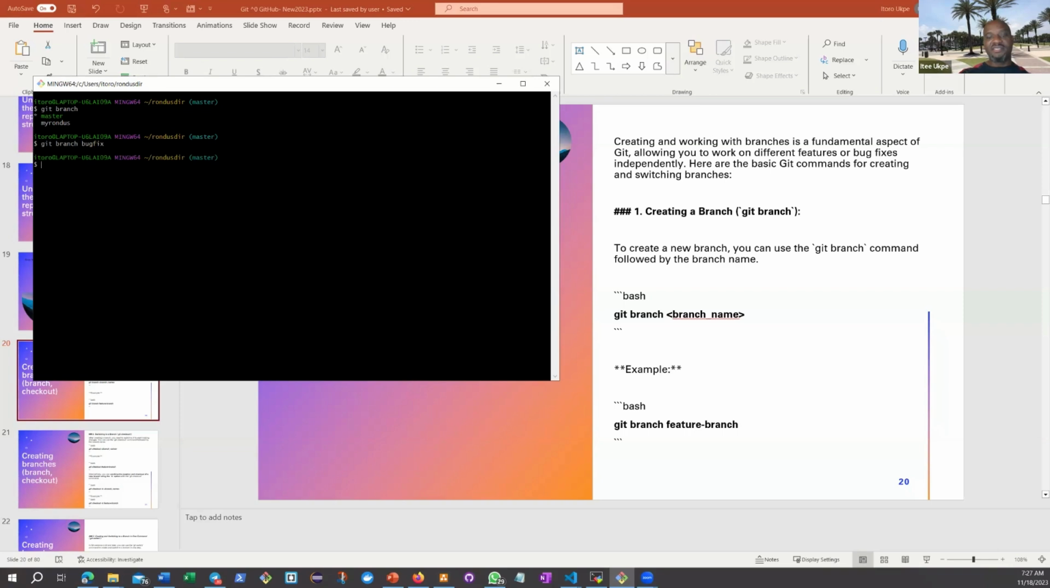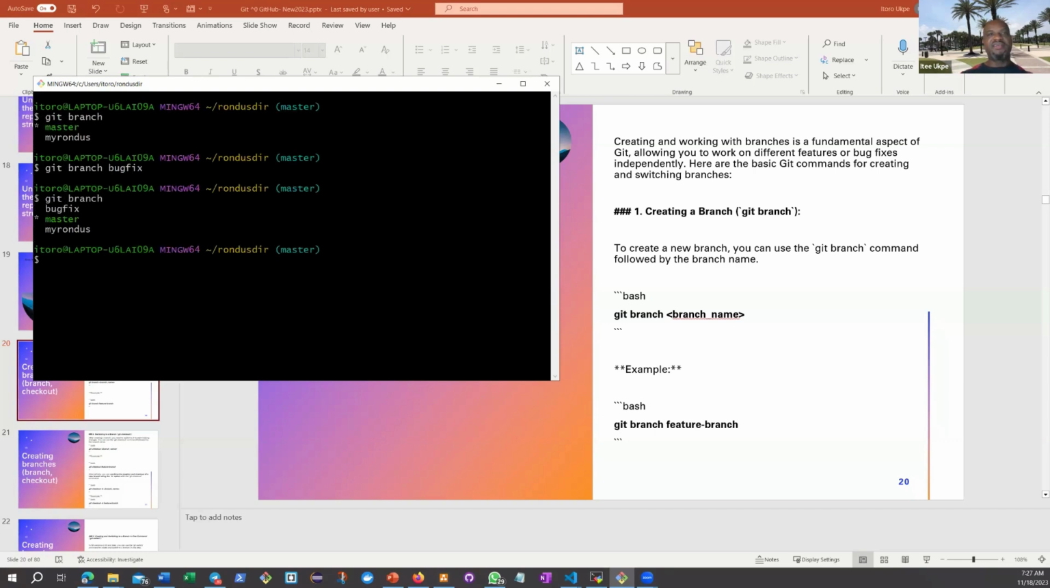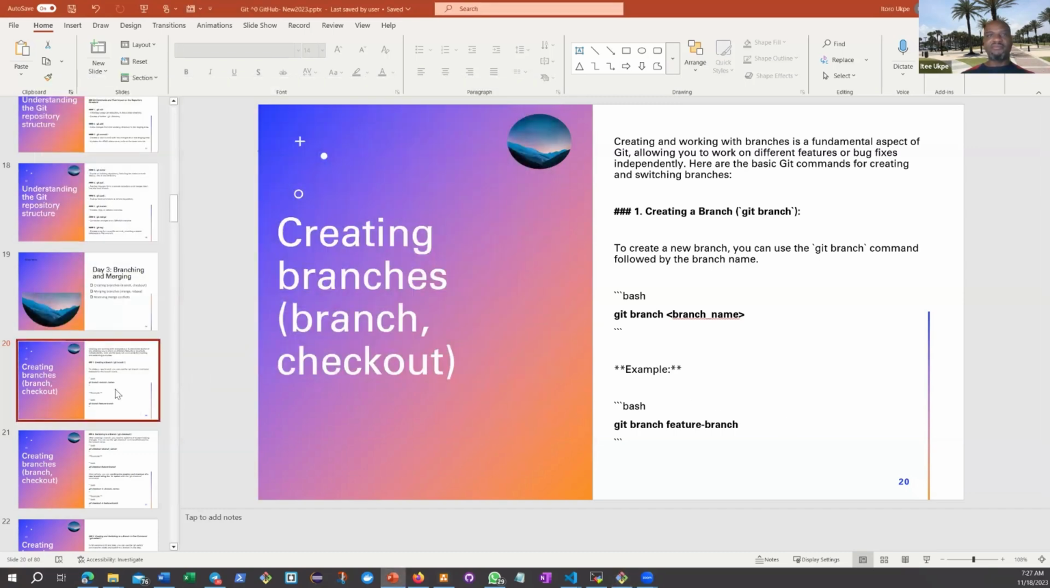That branch is created. So if I do git branch, that should show it. Let me enlarge this a little bit. Yeah, that creates that bug fix branch for me. So now I have bug fix branch, master branch, and my renders branch. So that's how to create a branch. I'm branching out of the master branch. Right? So that's simple. Okay?